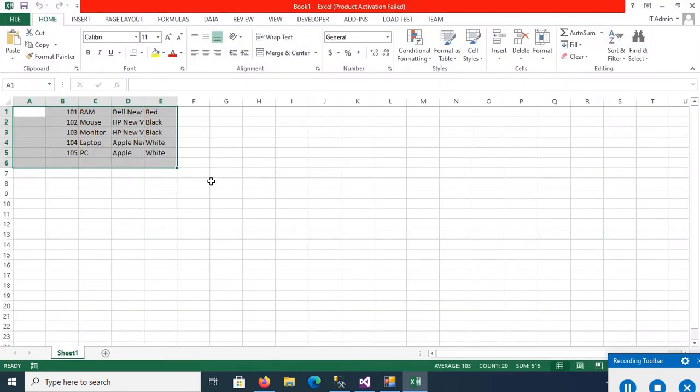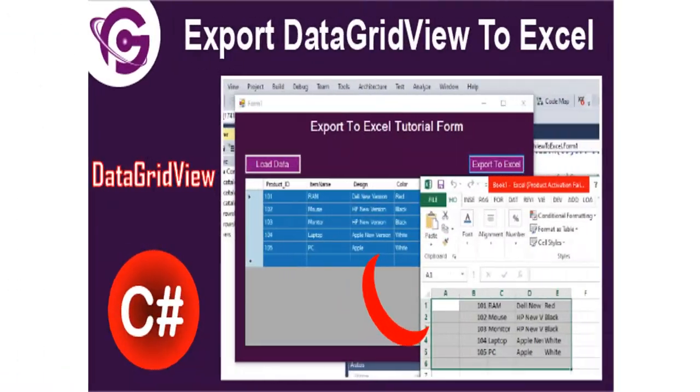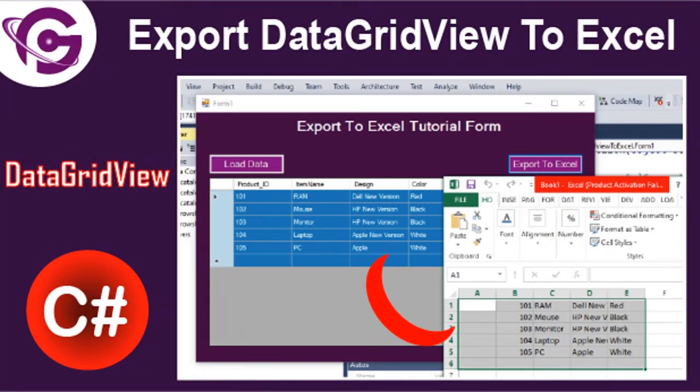I'm here with a new tutorial: export DataGridView to Excel in a C# Windows Forms application.